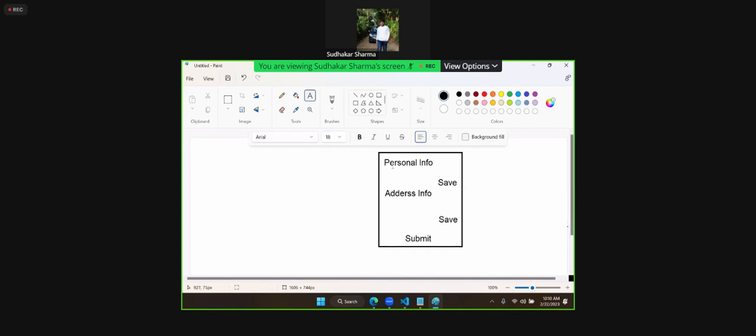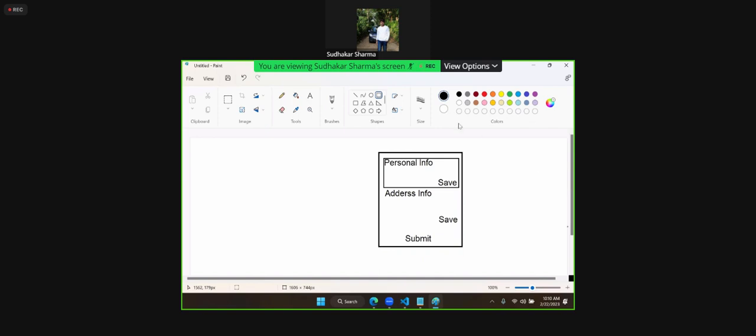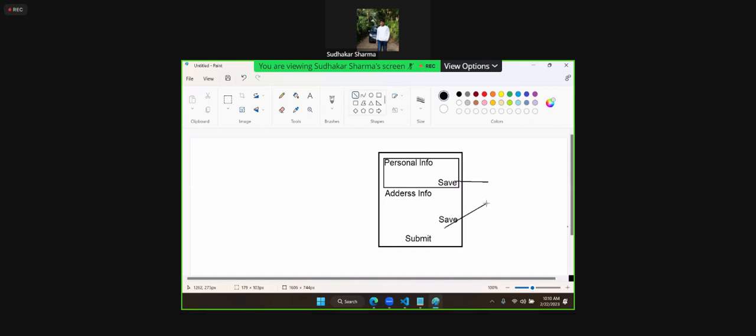That means they can do modification only in the personal info, and they can save that. Now, generally, if it is a template form, when you click the save button at personal info, it saves the complete form. That means it sends all details, address details and personal details. You click the save button, and it submits all details, including the details which you haven't modified.